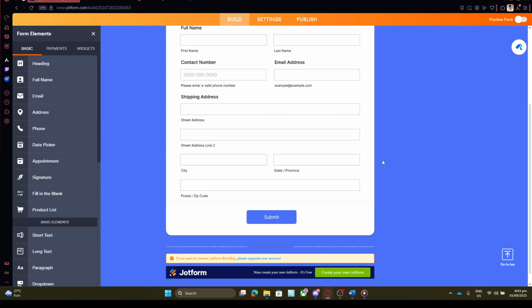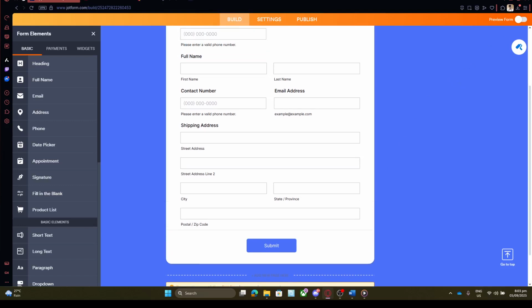Jotform offers several publishing options, enabling easy distribution of your form via links, email, or embedding onto a web page. There you have it. Creating an appointment request form with Jotform is straightforward and highly customizable, giving you the power to tailor each form to suit your specific needs.